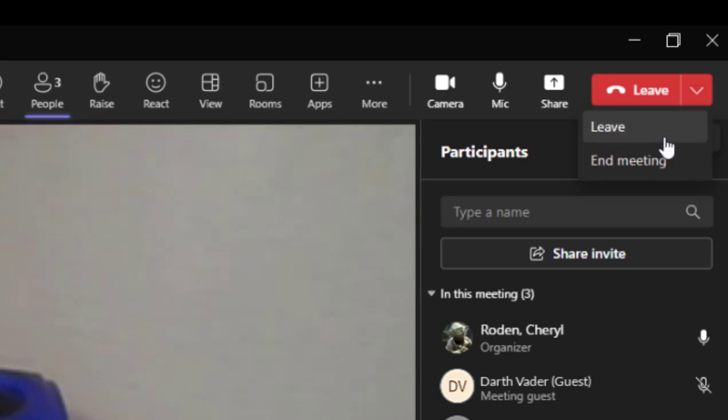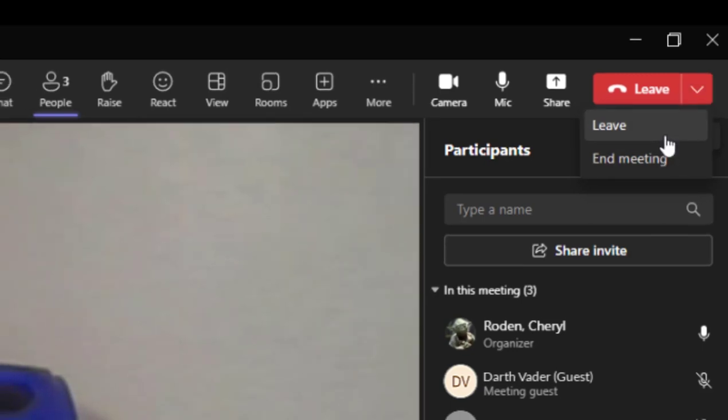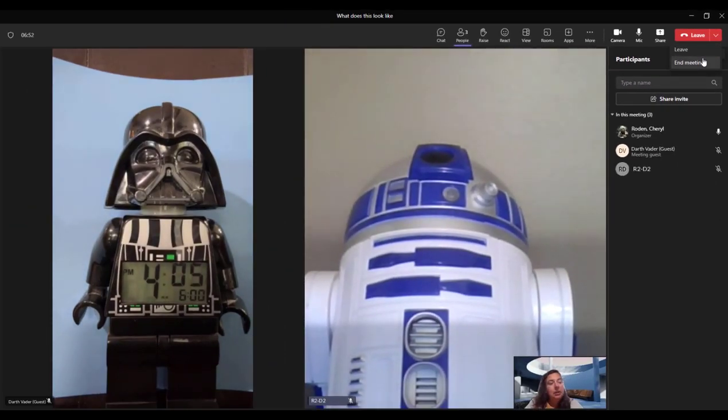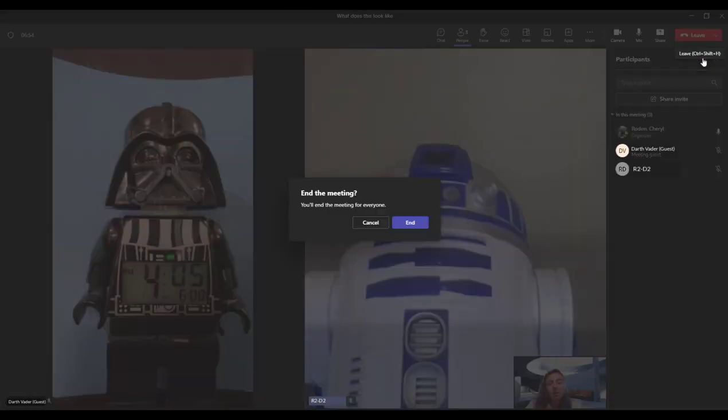If I hit end meeting, which I'm going to do, it's going to end the meeting for all participants, and it shuts down the meeting on the other end, and they can no longer get back into it. So I'm going to do that, and that will be gone.